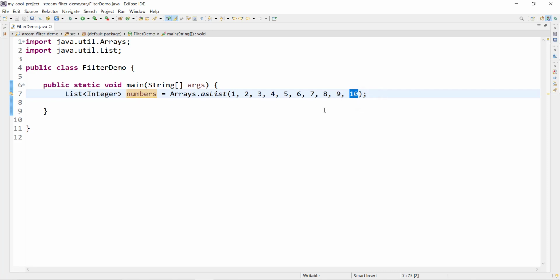And I need to filter content from the numbers. I mean, I need to keep only the even numbers. So what is the logic of even numbers? A number which is divisible by 2 is called an even number. For example, 1 is not even because we cannot divide 1 by 2. 2 can be divided by 2, so this is an even number. Similarly, 3 cannot be divided by 2, so this is not an even number.